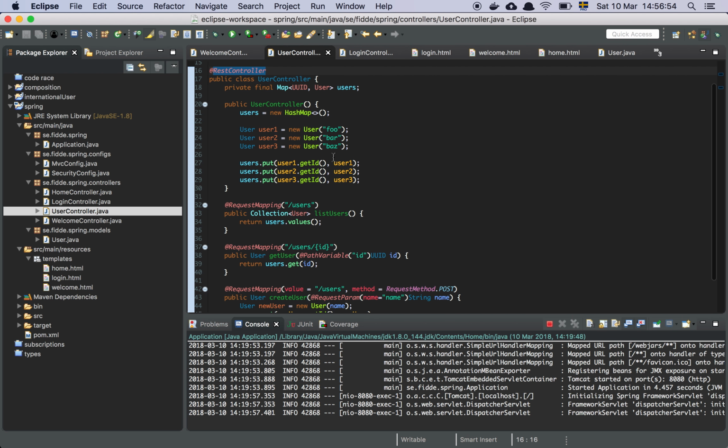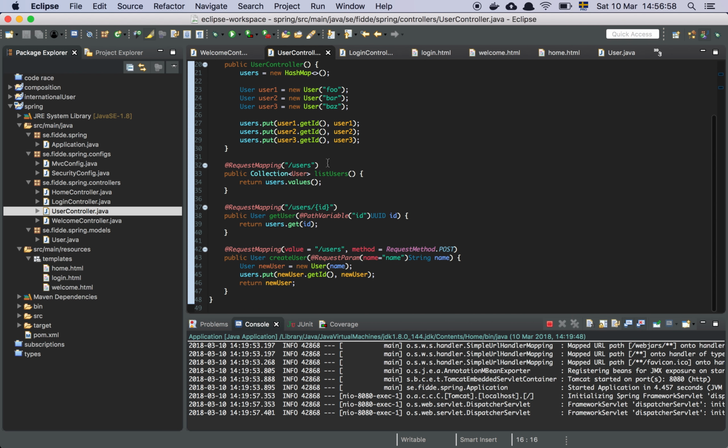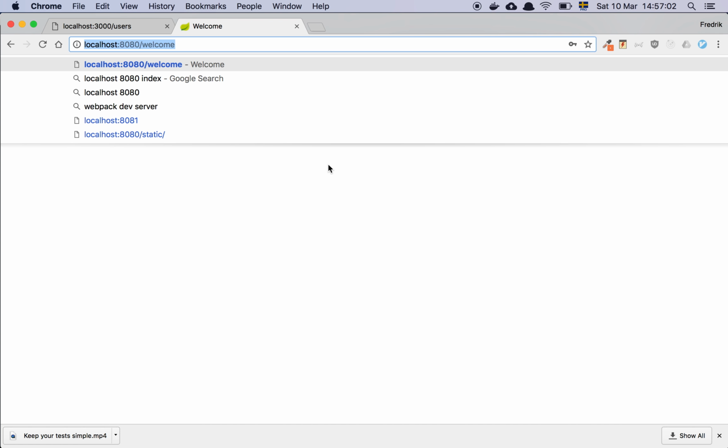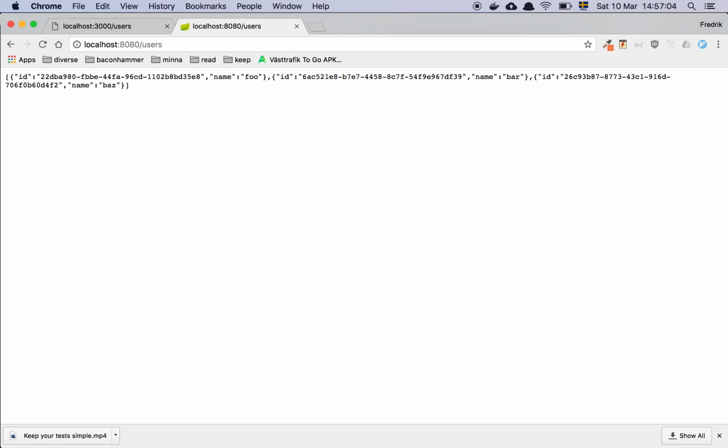And here we are doing the same thing we saw earlier in Express. We declare our users, we simply put them into our little hash map here, and then we have a request mapping. So if we go to /users, let's actually do that just to do it, and you can see the exact same thing we saw earlier. They're different IDs, of course, but it's the same type of behavior.